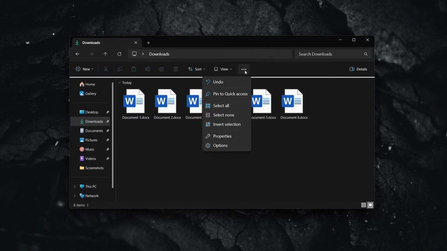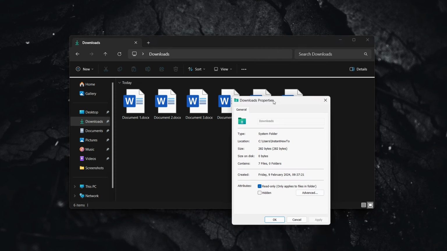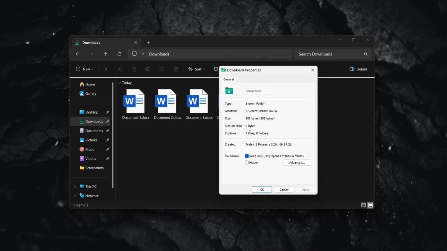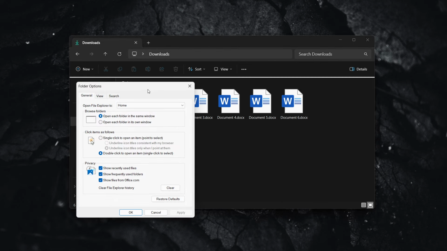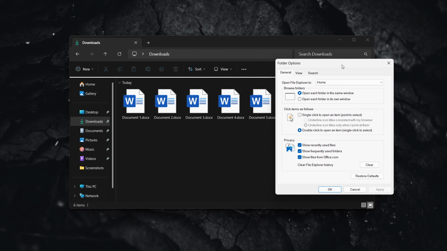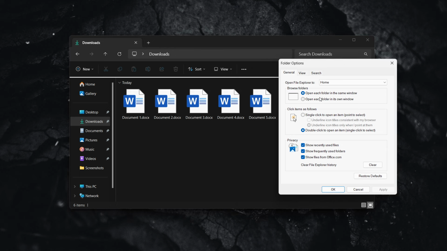Okay, and then you can go to properties, and in here you can see there are different attributes, which can be read only or hidden. That's not really that important, but you can go to options as well, and here's a bit more things to do. Now, as you can see, under browse folders, again, first thing, it's open File Explorer to, and then it says home or this PC. So once you run File Explorer, it will open to either home or this PC. You can select what you want it to open to.